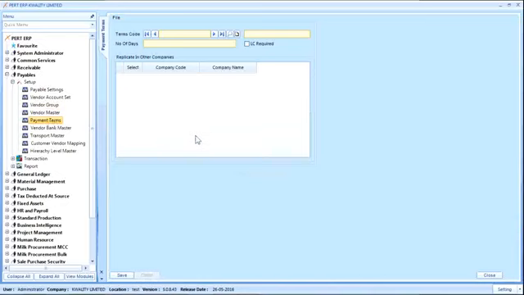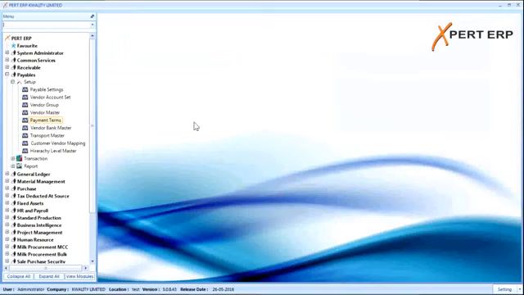Payment terms. We have masters to create payment terms for all vendors. Based on the payment terms, the due date for payment of any document is calculated. The user enters the code, description and number of days.